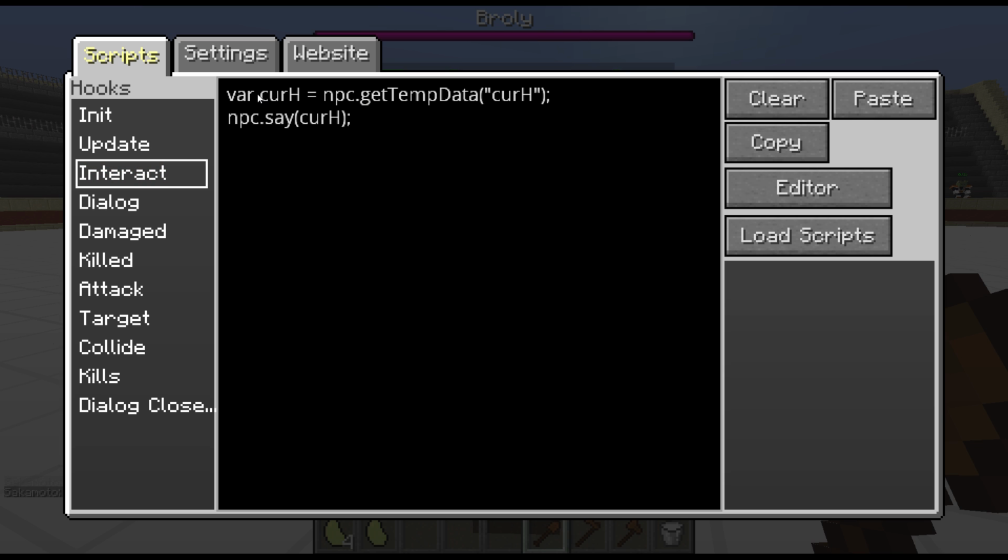So we set cur h equal to the temp data that we set here, which means what we could do now is actually manipulate it. So we go cur h equals cur h plus 1, and then npc.say that. And then something we could do with this is store it again. So go npc.setTempData cur h. Make sure it's both in brackets.